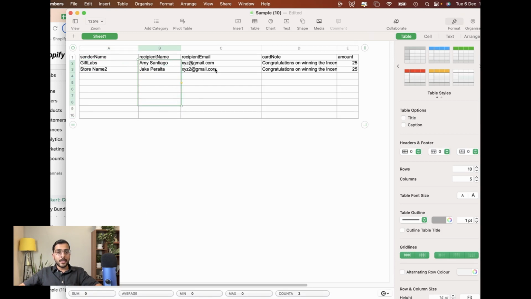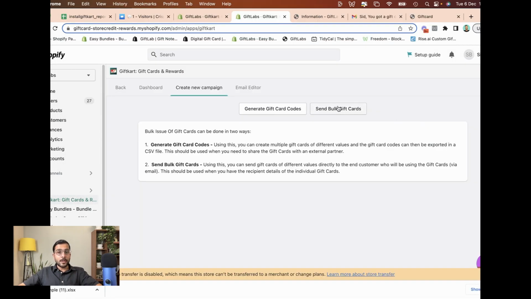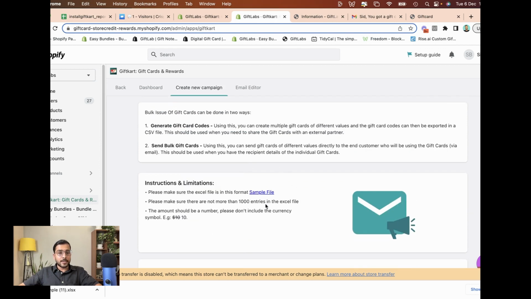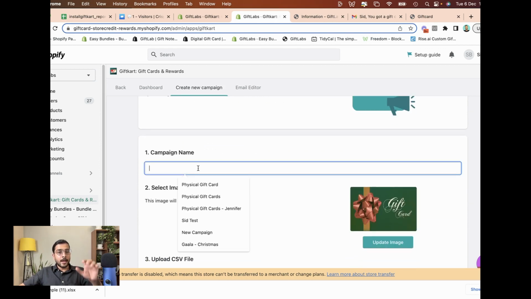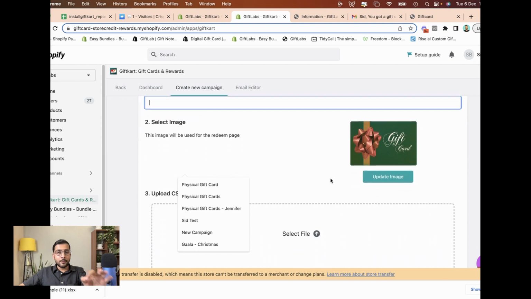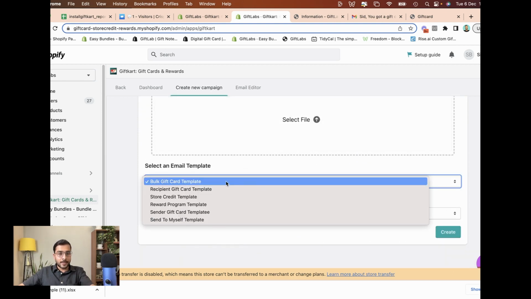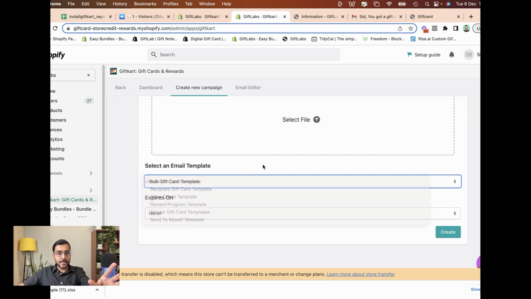You need to put in the recipient name, the recipient email, the card note. So this could be personalized, and the amount of gift card that you want to send them. And when you click on send bulk gift cards, you're going to get the sample file right here. All you need to do is put in the campaign name, put in the gift card image, upload the CSV, and select an email template that goes out. Again, you have complete control over the email template and hit create. It's as simple as that.